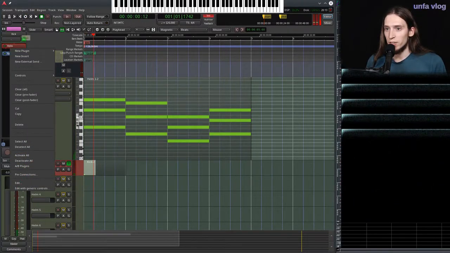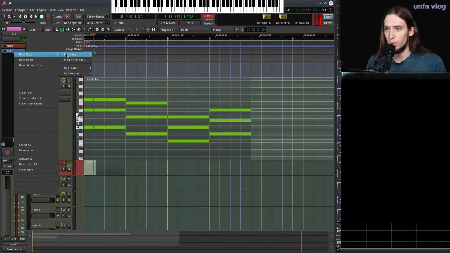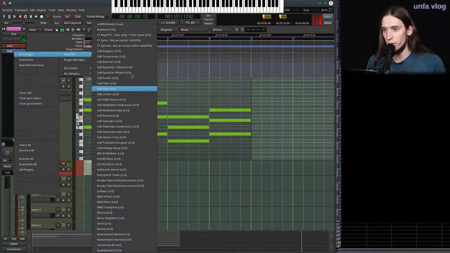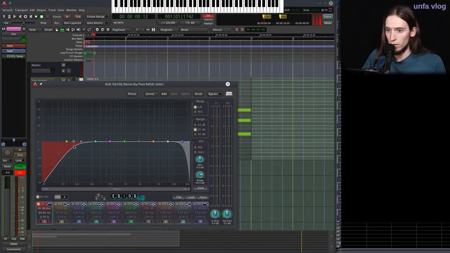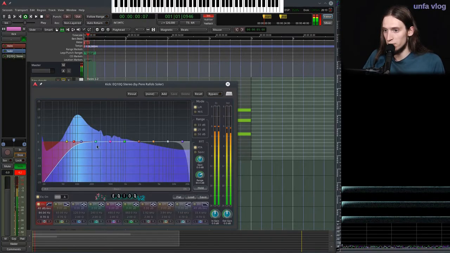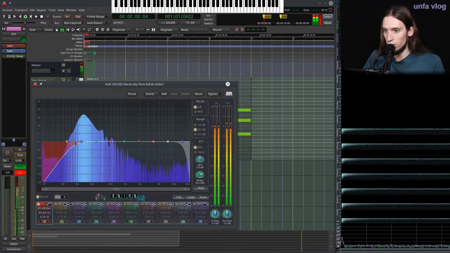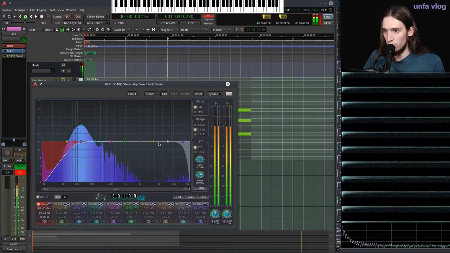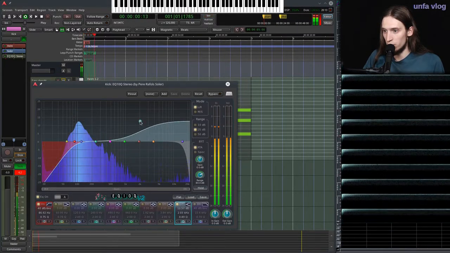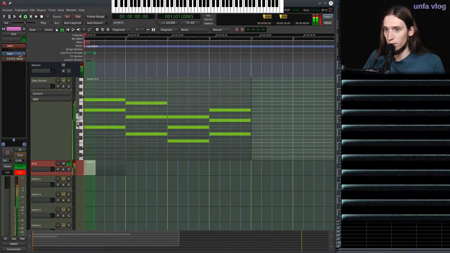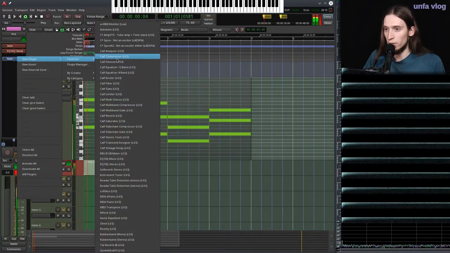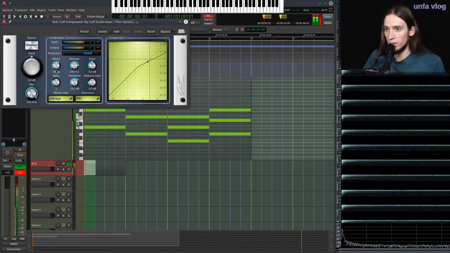Now we can add a compressor. Or first, rather, an equalizer. I'm going to go with EQ, Tank, U, Stereo. Let's loop our kick and see the spectrum here. And let's maybe emphasize the high end a bit, so it will cut through the mix nicely. Because otherwise it might get lost. And then let's add a compressor.